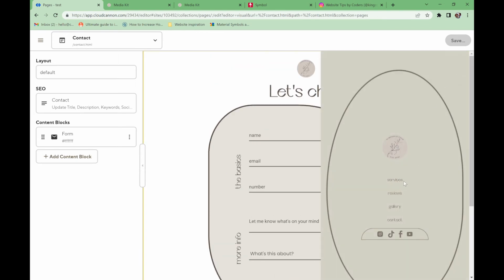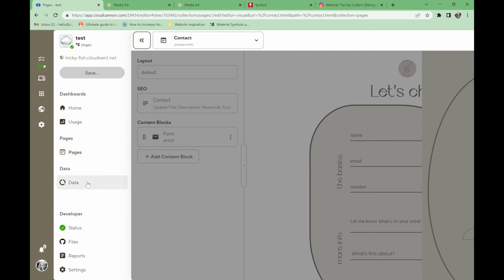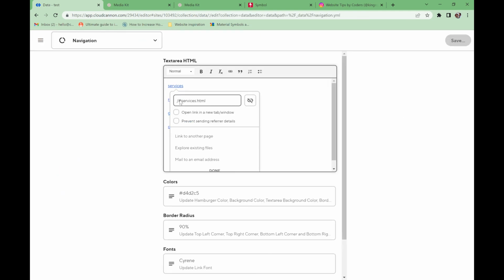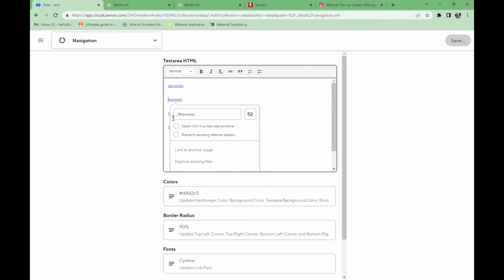Now let's dive into the navigation. I'm going to show you how to edit these little guys, how to turn them into links. Firstly, you want to head over to data. From data, go to navigation, and you've got this text area section over here. Now you can add as many texts or links as you want, but you don't want to do too many because your navigation might be a bit confusing. So I'm just going to show you how to add this one.